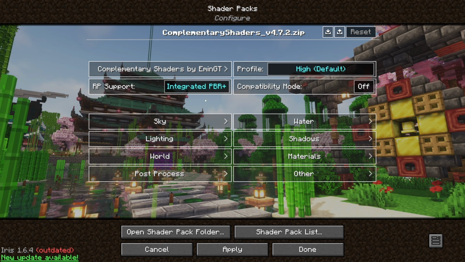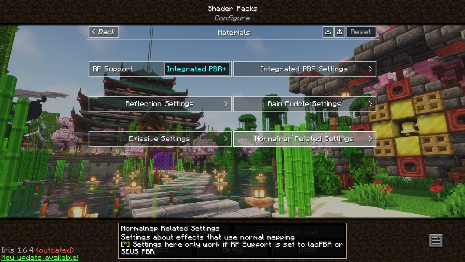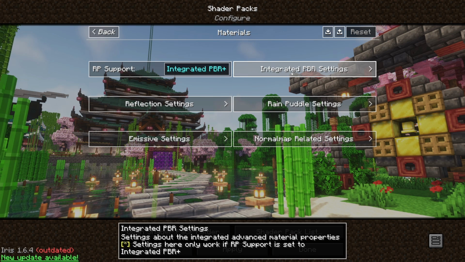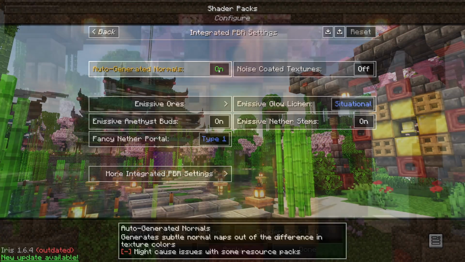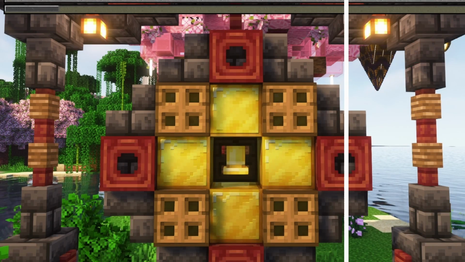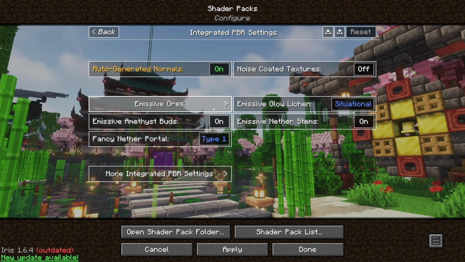Let's jump into the first set of settings, which is going to be materials. First thing we're going to want to do is go into integrated PBR settings. And the first thing we're going to want to turn on is auto generated normals. This is going to give texture to all the individual blocks, especially like the gold blocks, the iron blocks, the diamond blocks.